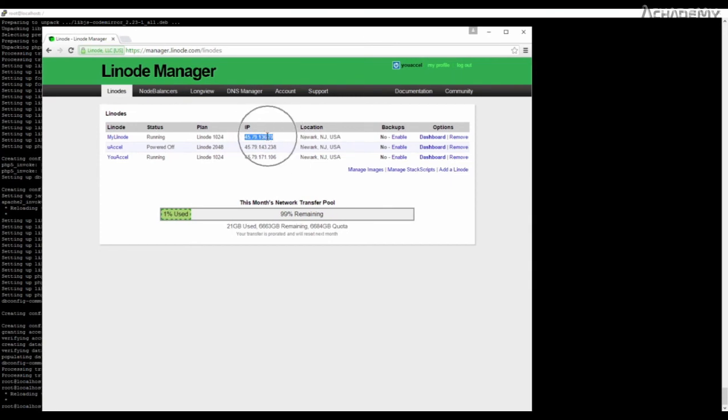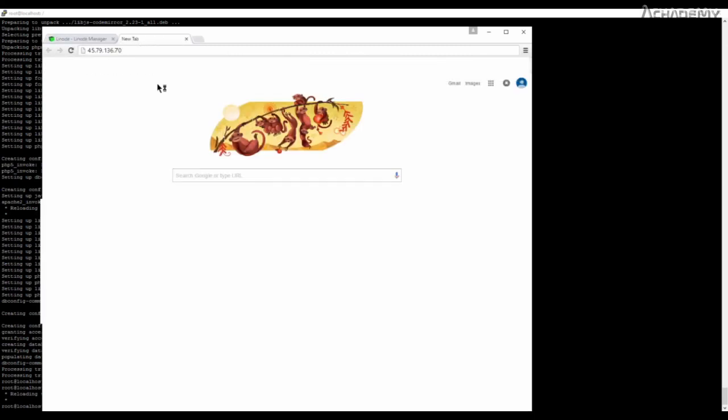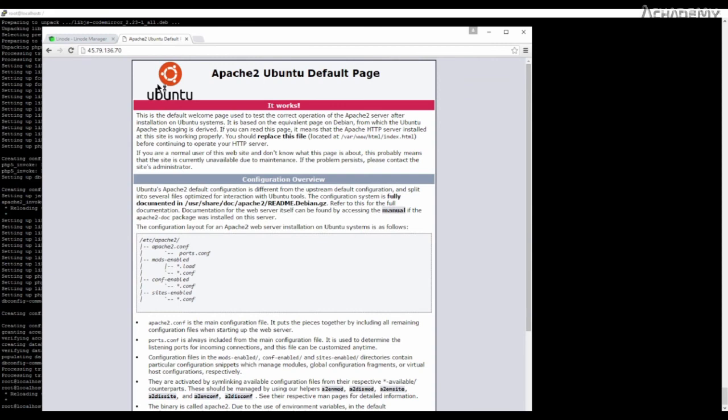So this is my web server's IP address. I'll just copy it, and I'll paste it and enter. So you should see the default Apache page displayed. This is what it looks like.